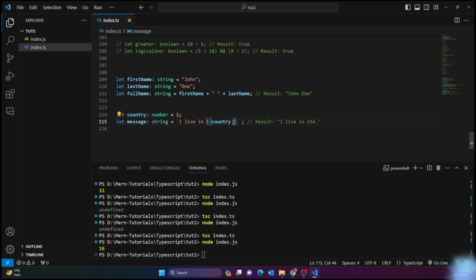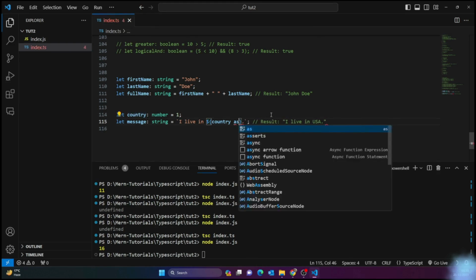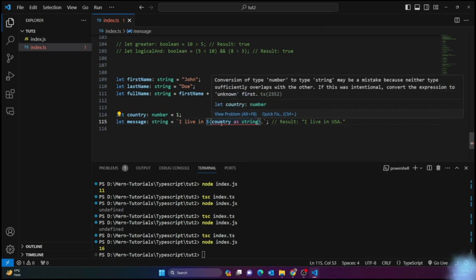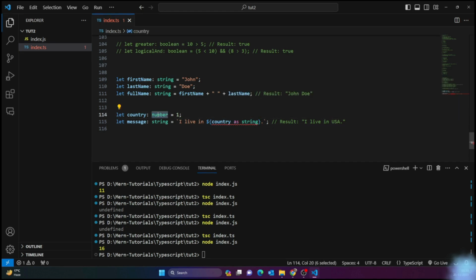Okay, and suppose I say as string, you can see now I'm getting an issue because conversion of type number to string is not allowed. But suppose I make it a string again, and suppose I make it USA, you can see that it's totally fine. Okay, so you can add some mixture of your own thinking like that.